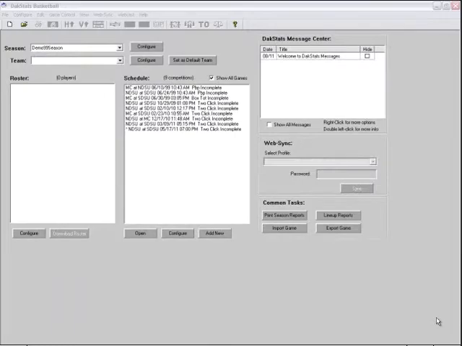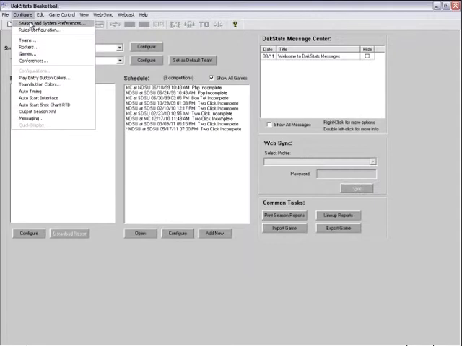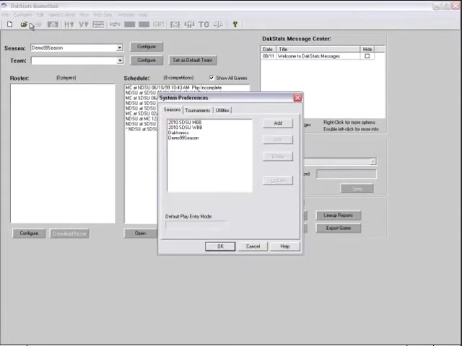The first step to set up the Dakstats Basketball program is creating the season in which the games will be played. By default, a demo season exists in the Seasons file, but users should create their own season for all future games. To create a season, go to Configure, Season and System Preferences.